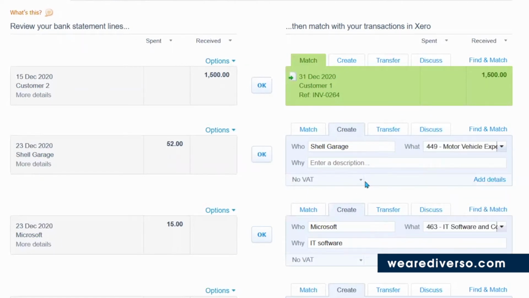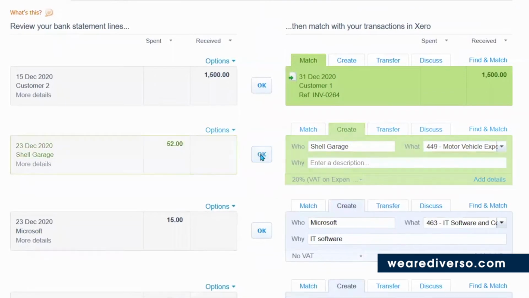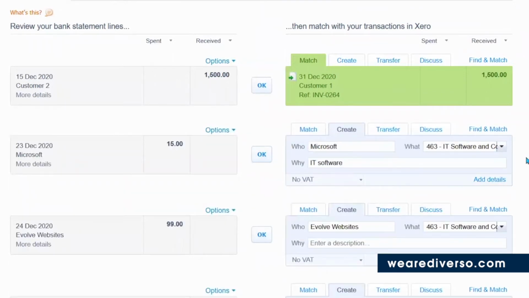Now this also has VAT on it. So I'm going to make sure that I get the correct rate of VAT and say that there's 20% VAT on expenses. And then I click OK. This is what I mean. This is one of the most important parts you're doing on Xero, because this is where the main data comes from. This is going to feed into your reports, your VAT returns, everything. So you've got to make sure that it's correct.